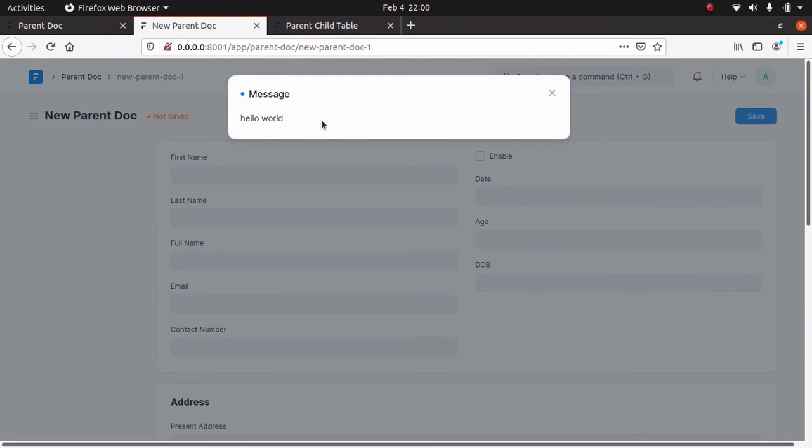From this video we have seen how to program the front-end script using a JavaScript file.